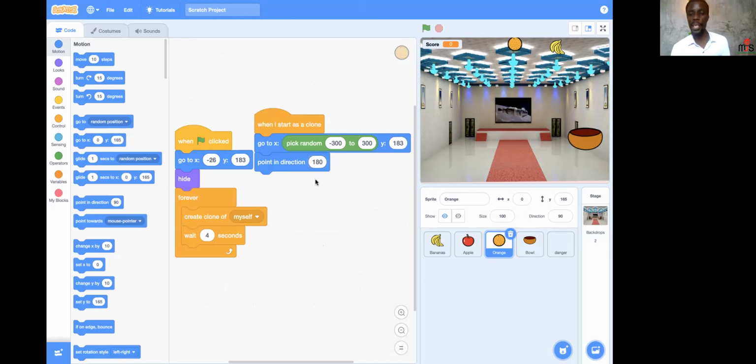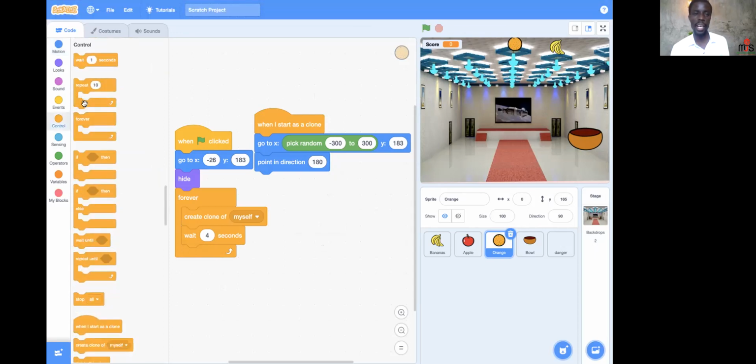And after pointing in that direction, you now need to start moving it. It's pointing down. So what next? To move. But the motion has to happen continuously. And we told you, for continuous, you have to go to control and get the forever. As simple as that.